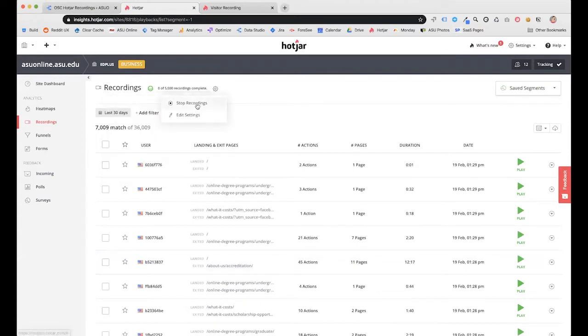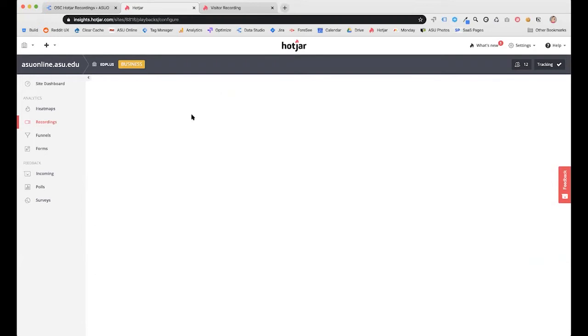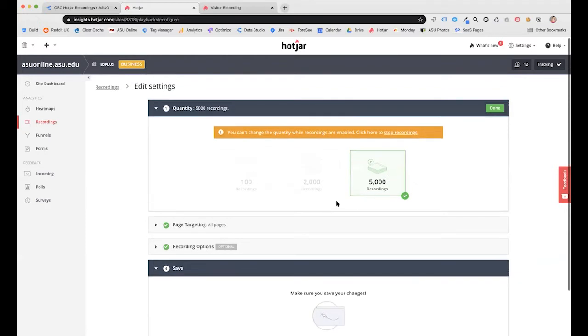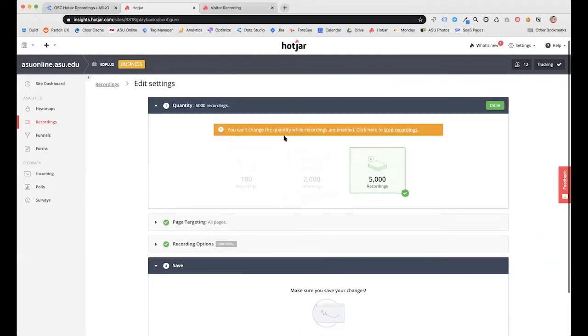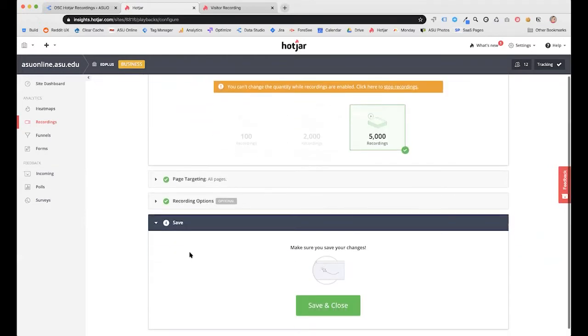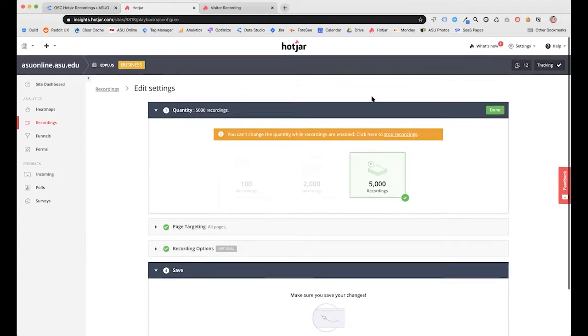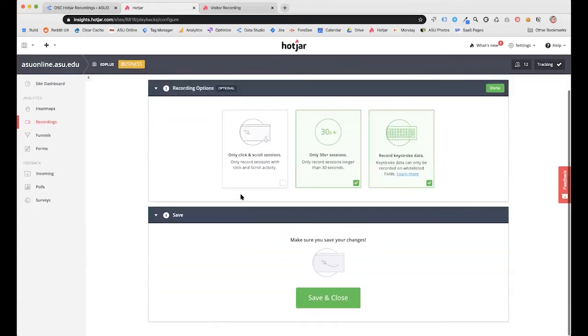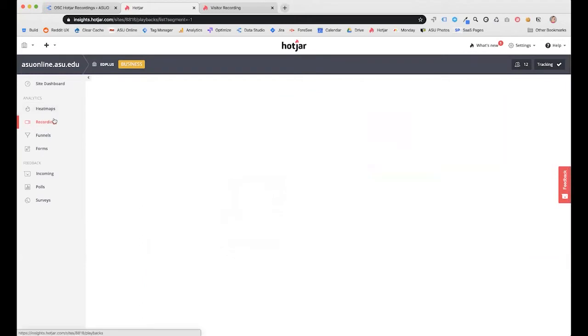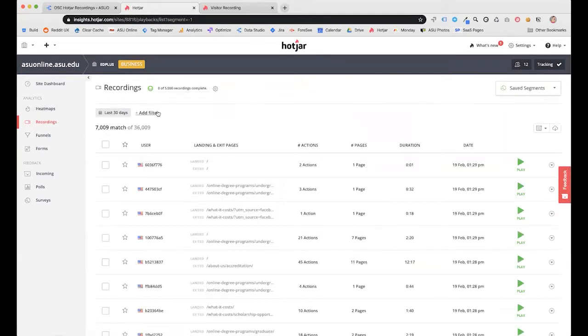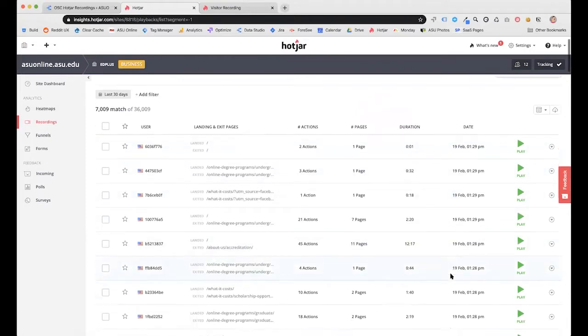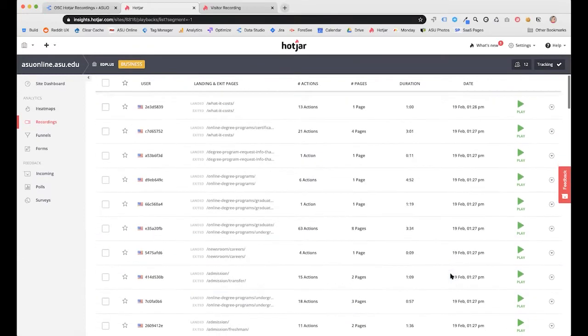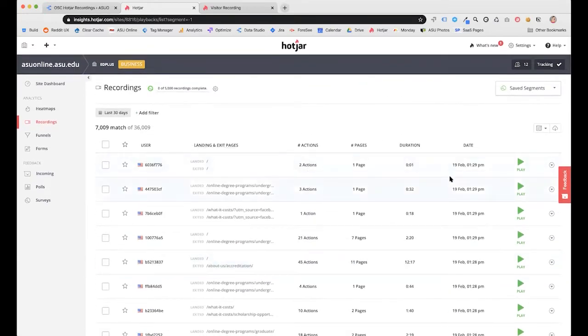Additionally, if you do want to stop recordings or edit the settings, you can do that at any time. There are some things that if you change, it will stop the recording. So just be cautious as you're looking through this, what you are changing, and how that will impact the data that you're collecting. So with that being said, you'll notice here, we did a group of recordings back on February 19th. This is how they will come in.